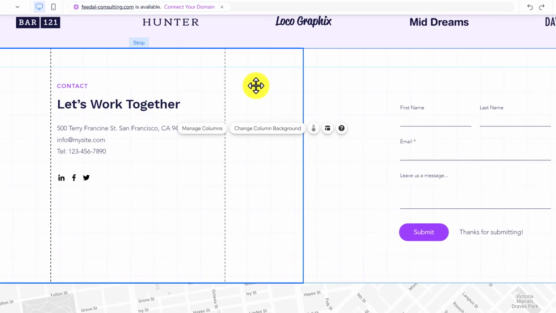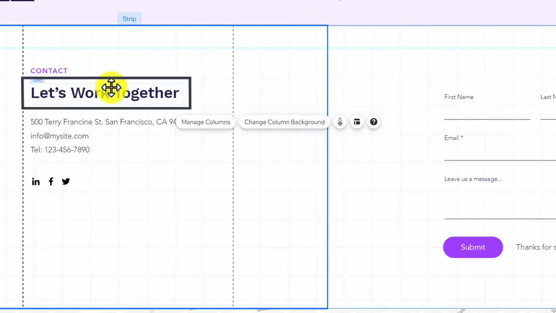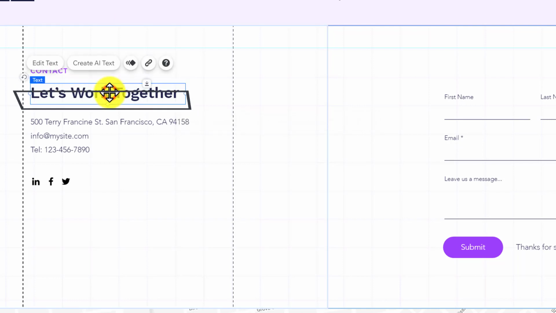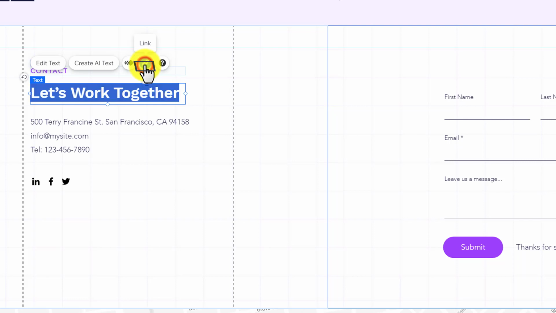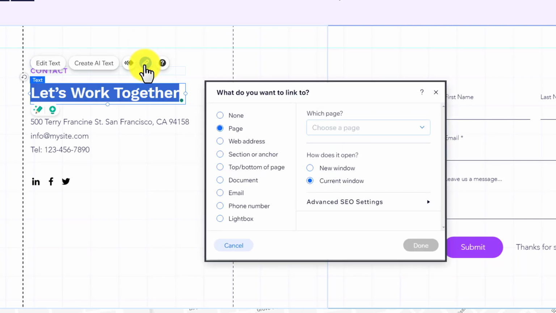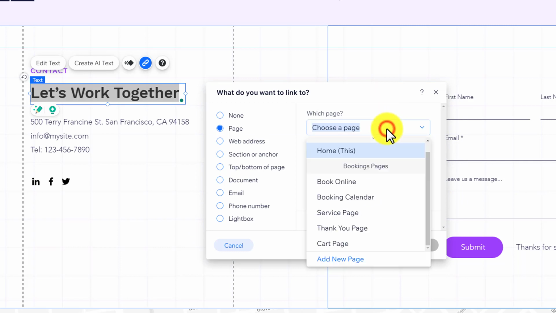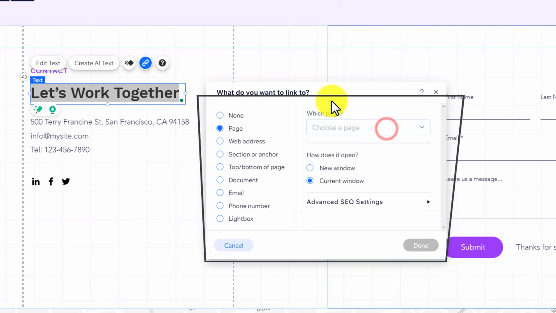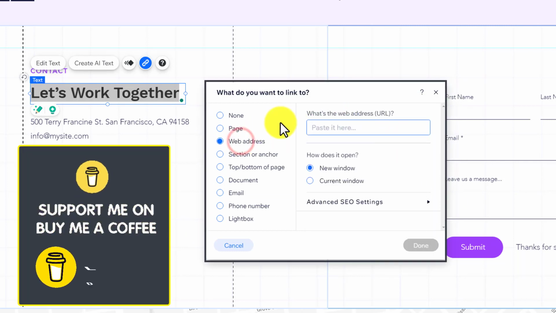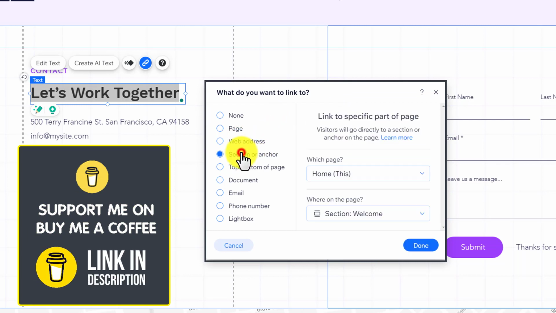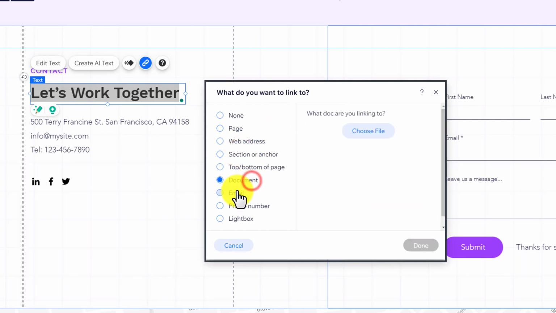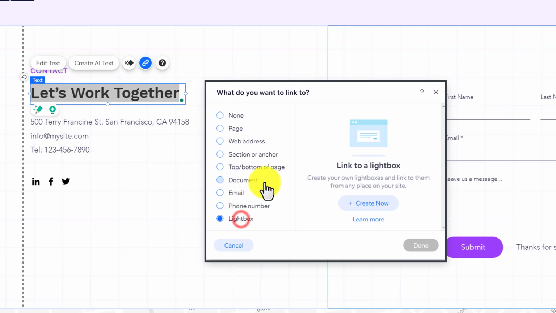I want to add a link to this "Let's work together" text. So I am going to select this text and on the top we will see this link icon. So we are going to click on it. And here we will see multiple options for the link, like we can link this text to a page, so we can easily select our page from here. Also you can link it to the web address, you can link it to any section of your website, you can link it to a document, email, phone number or lightbox.